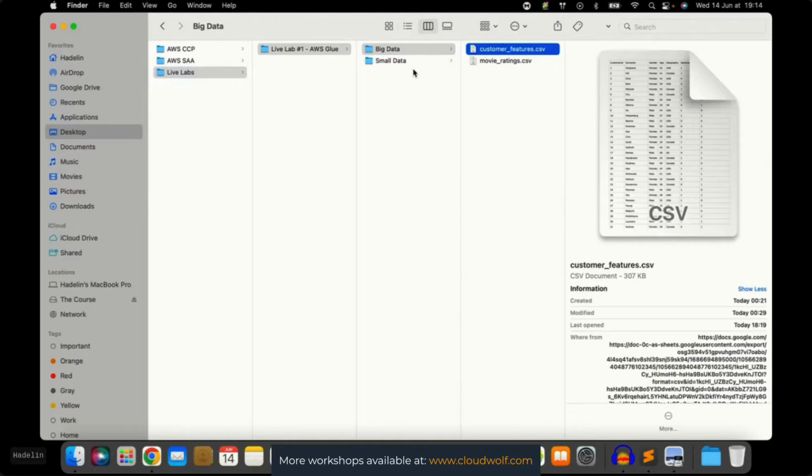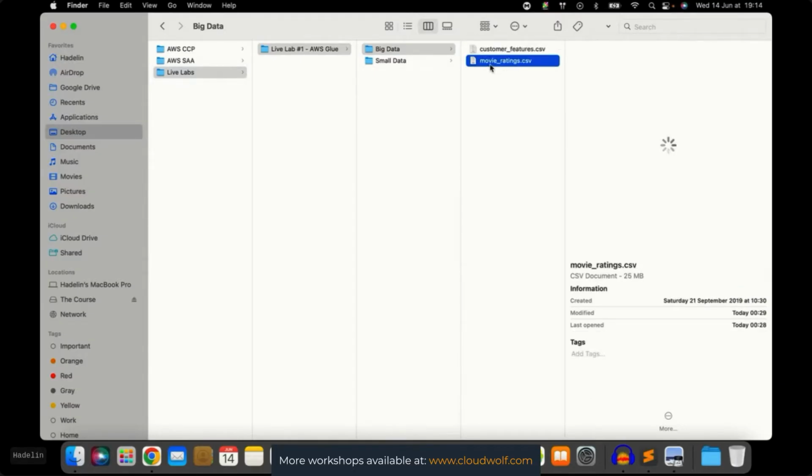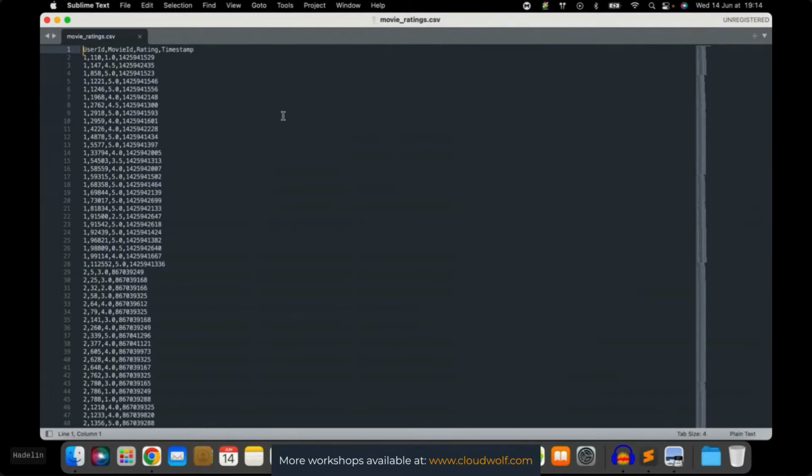But there you go. In the big data folder, you have 2 sources of data. The movie ratings containing, I'm going to open this with a text editor, or you can even open it with Excel or whatever you want. But this is a CSV file containing 4 columns. First column, the user ID who left the rating.